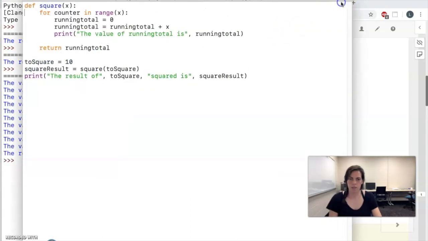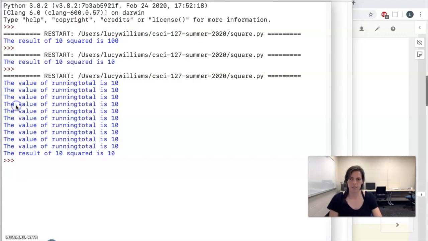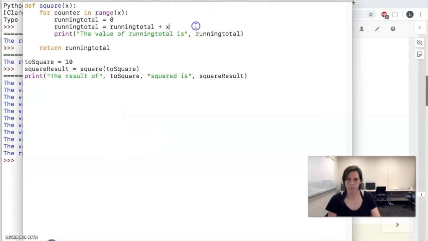What do I see? Just like I might expect, I'm executing the statements inside this for loop 10 times, but this time, every time the value of running total is 10. It's not increasing like I would hope that it might. If we take a closer look at what the code says, we can understand why that's happening. Every time we go through an iteration of this for loop, we're setting running total back to 0.